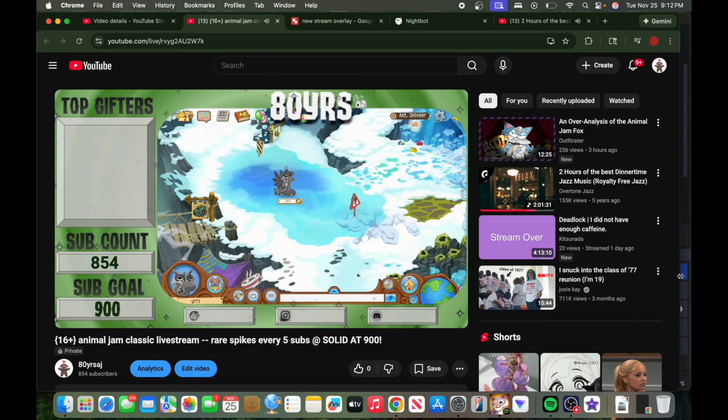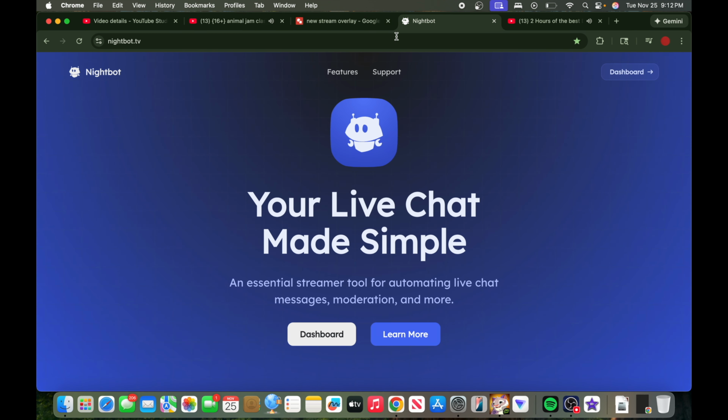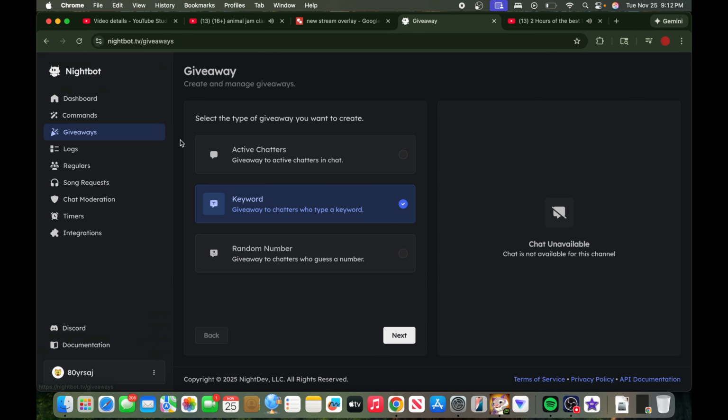And then let's go over Nightbot. This is the bot that I use in my chat to give reminders in chat, and also to host my giveaways that I do at every 5 subs that I've gained. All you have to do is log in with your YouTube and then go to dashboard. See, I'm already logged in. And the most important thing would probably be the giveaways.